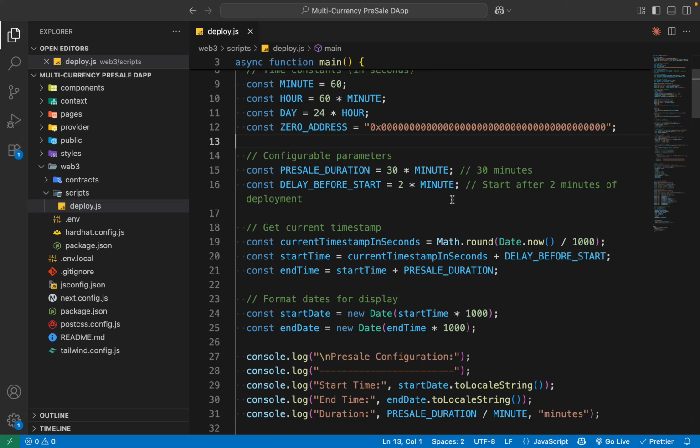So after the contract gets deployed, after how much delay time do you want? If you deploy the contract right now, the pre-sale will start after 2 minutes. So you can simply play with this one. When you deploy the contract, after 2 minutes the pre-sale will start. That's how you can control it. You can increase it to 10 minutes, 5 minutes. That's all up to you.